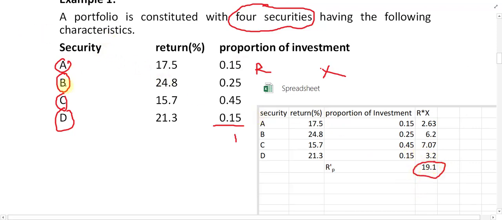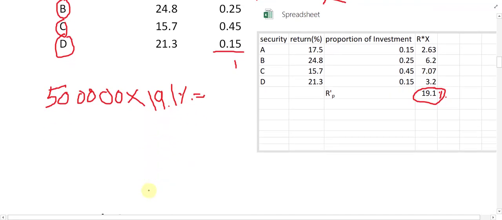It means if you invest in the following securities with this return and this proportion of investment, at the end you can make 19.1%. Of course, this is in the form of percentage. Let us assume that in this example you made, for example, 5 lakh investment, right? So 5 lakh into 19.1%. How can you find out the profitability of the project?